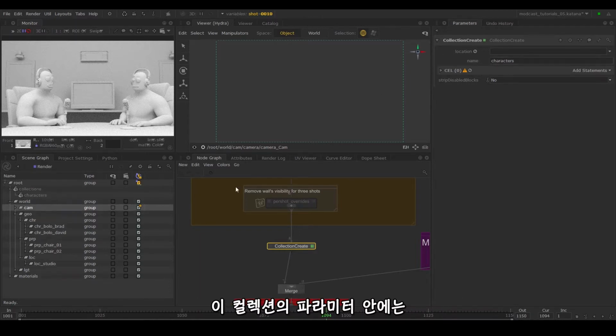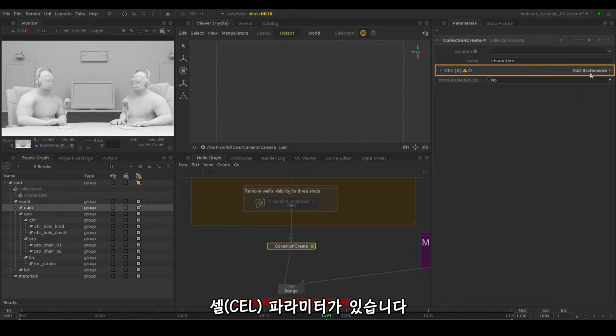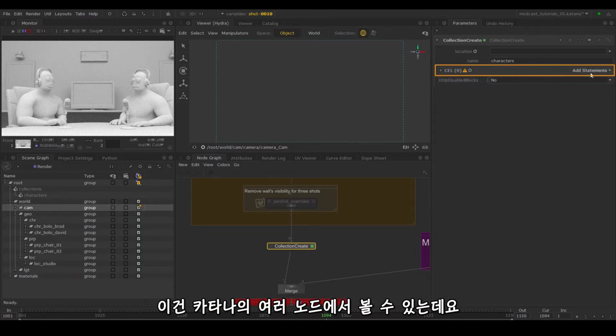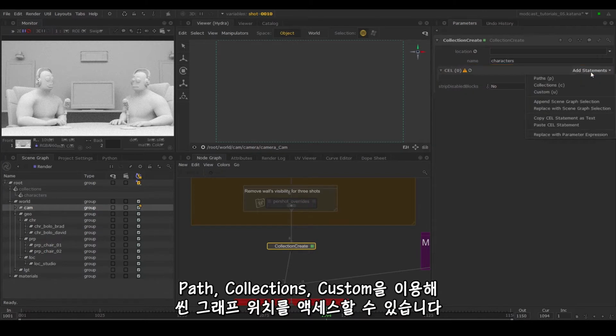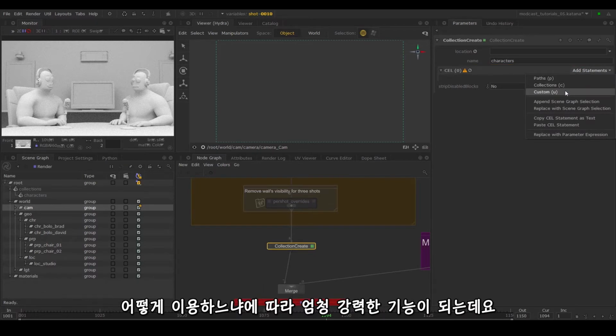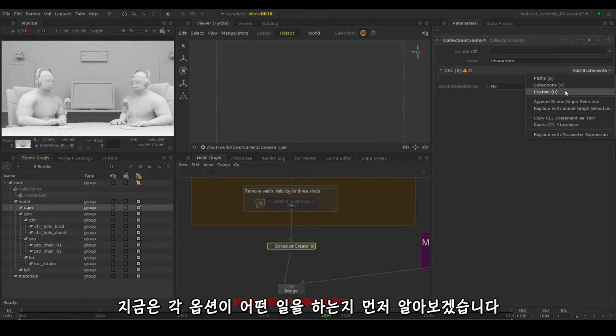In its parameters, you have a CEL parameter. You'll see this across many nodes in Katana, and there's a lot you can do with them, but we'll look further into this later. Click on Add Statements, and you can access scene graph locations using paths, collections, and custom statements. How you use them can become very powerful, but let's first go through what each of these options do.